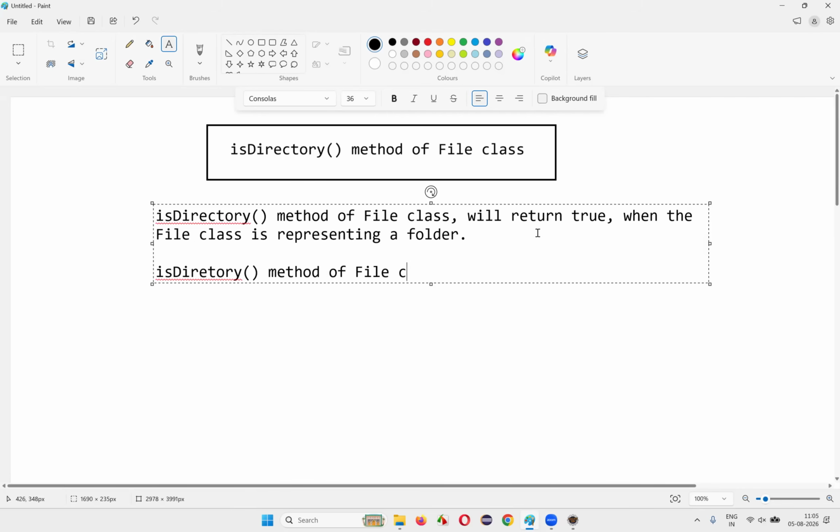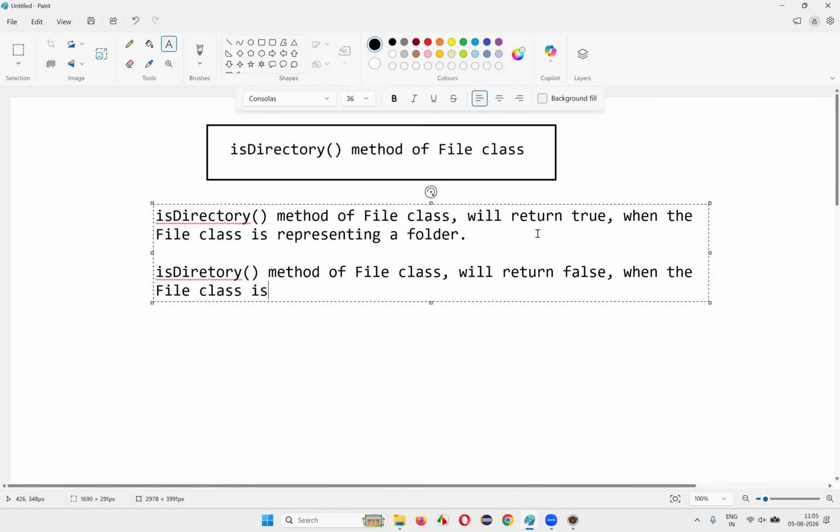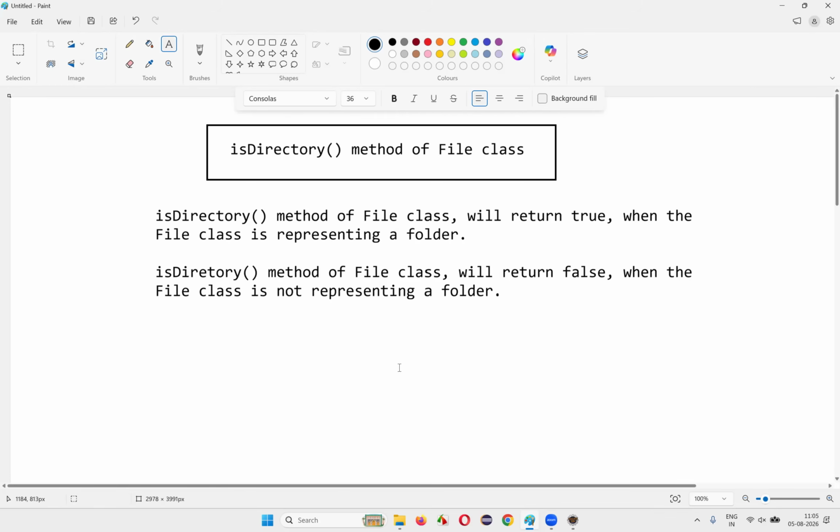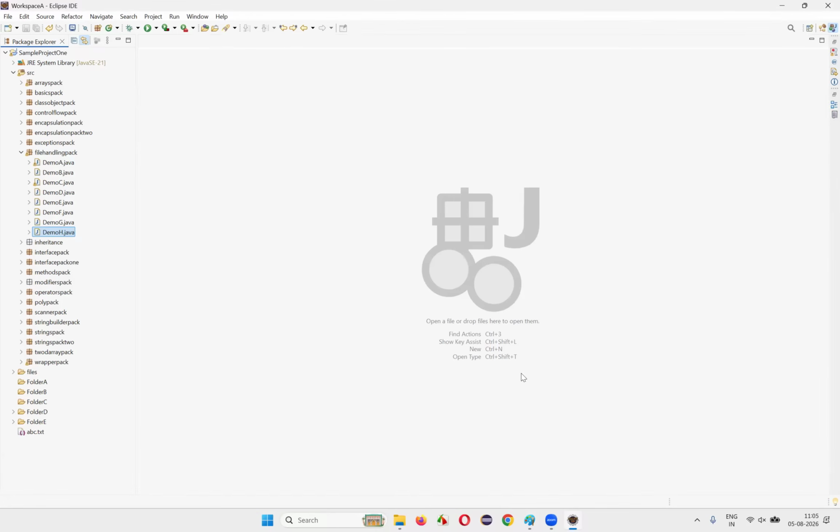The isDirectory method of the File class will return false when the File class is not representing a folder. If the File class is not representing a folder, in that case, the isDirectory method will return false. Now let me demonstrate this practically, guys. For that, I'll switch to this Eclipse IDE.